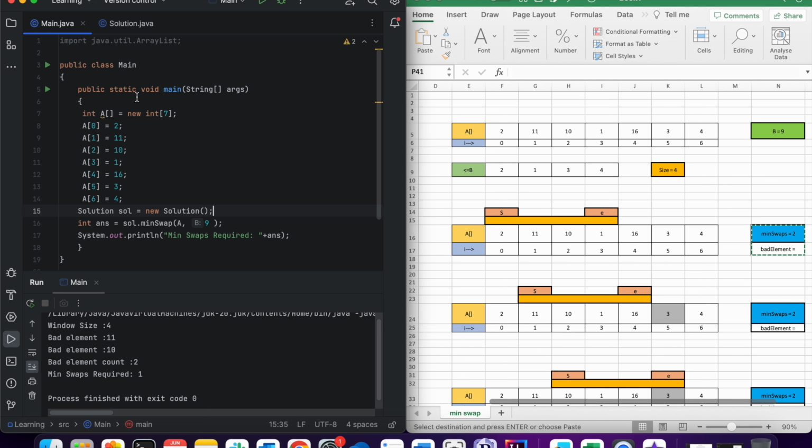We have a main class. Within the main method we are creating an array of length 7 which holds the values 2, 11, 10, 1, 16, 3 and 4, the same that you are seeing on the right hand. We are creating an object of the solution class which holds the minimum swap method. We are calling that, passing this array and the b value as 9, and later printing the minimum swap required value.